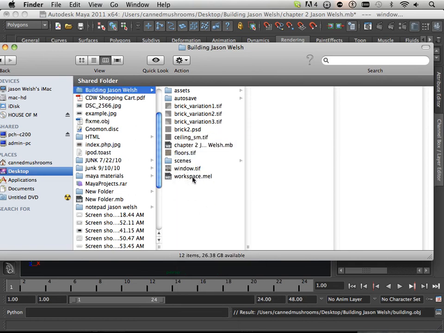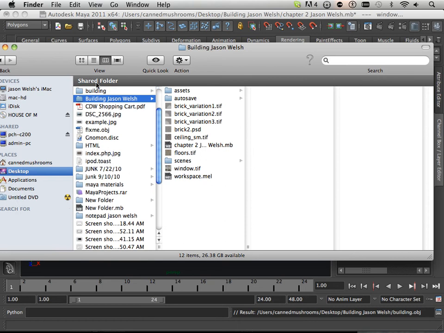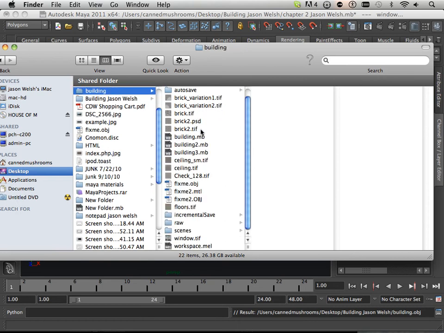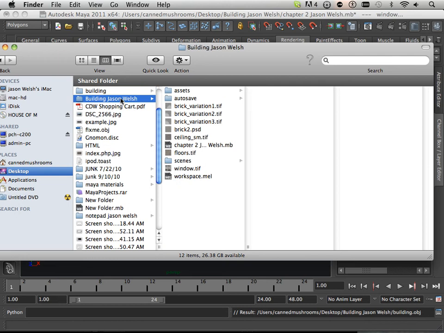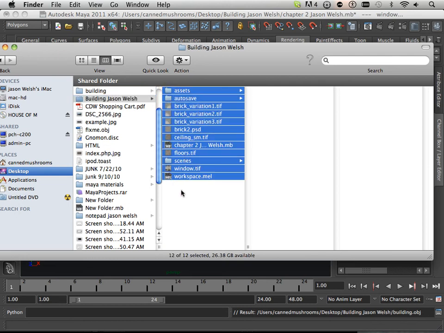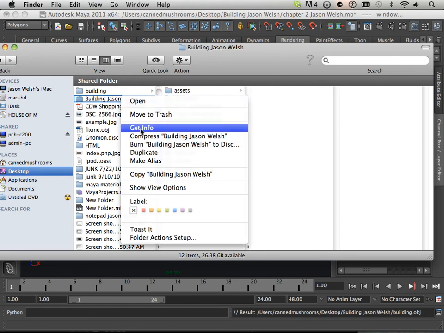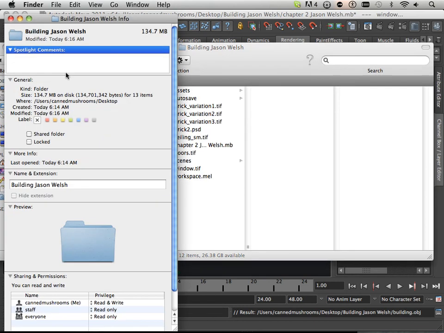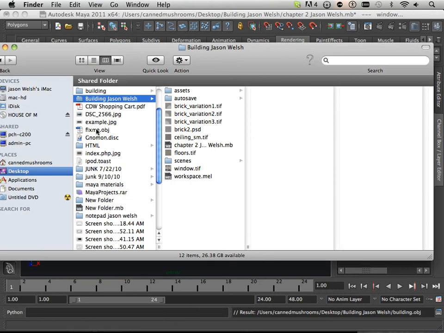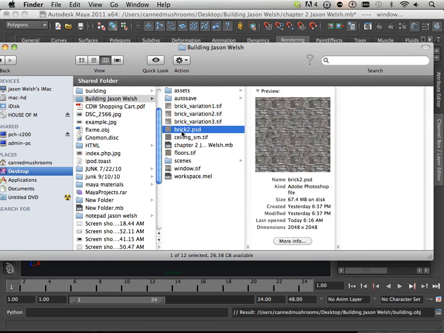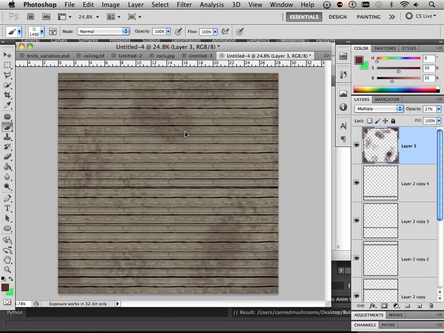Okay. The only thing I wanted to do was, if you look at building, wow, look at all the stuff in here. Okay. I don't want that turned into me. This is a much cleaner directory structure. So let's get info on this. And you can see that this is 134 megabytes. Okay. Well, a lot of this is lossless compression textures. And I want to get rid of everything that isn't nailed down. I would say this brick texture right here, I don't think I've ever used the PSD version of it, but I definitely want to make sure that's a TIFF.